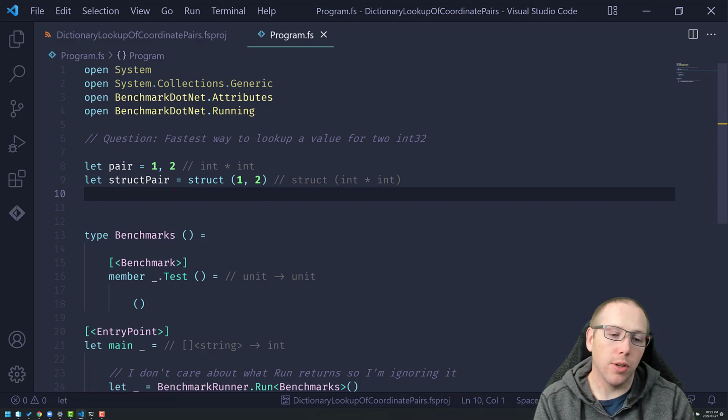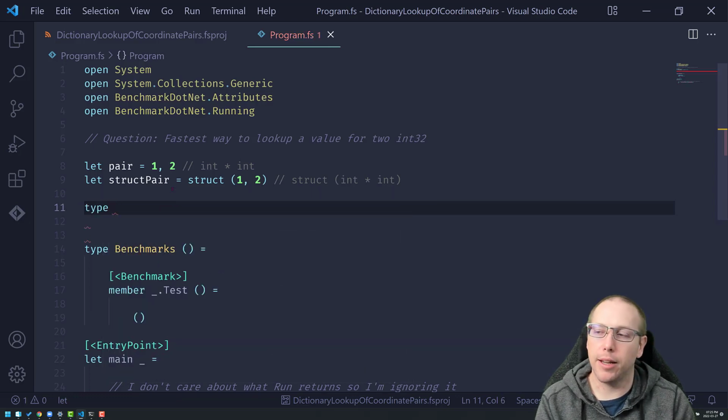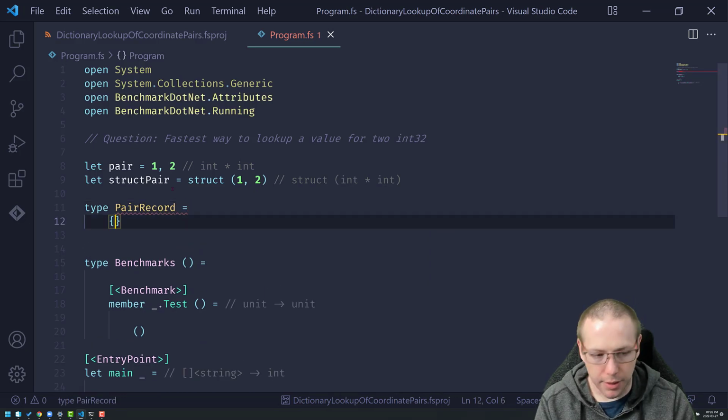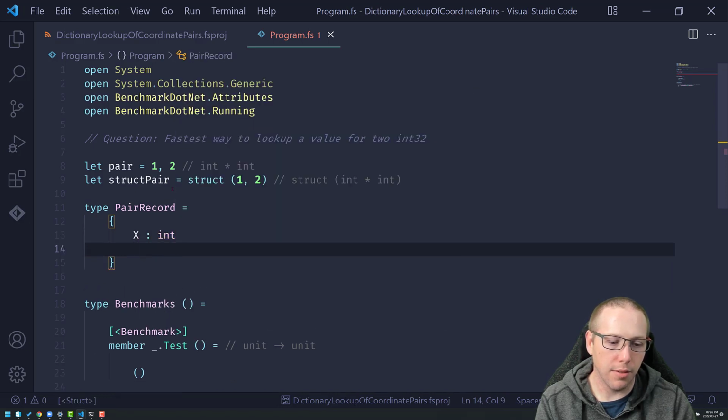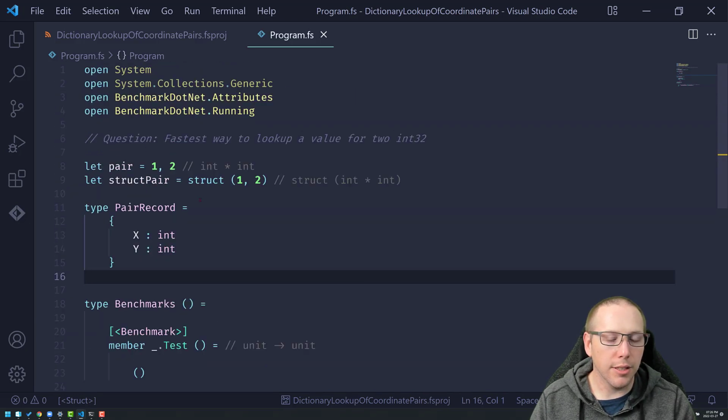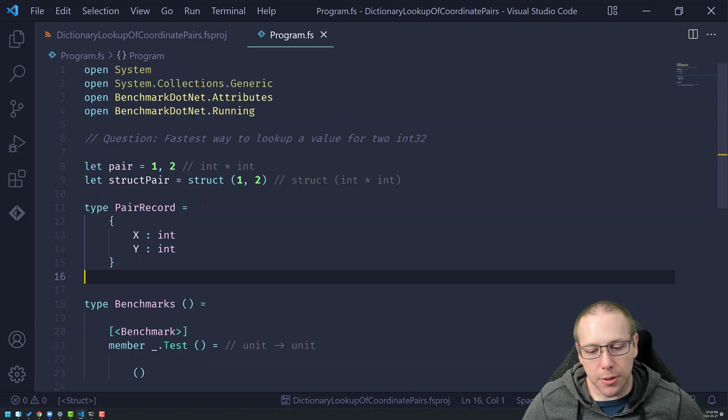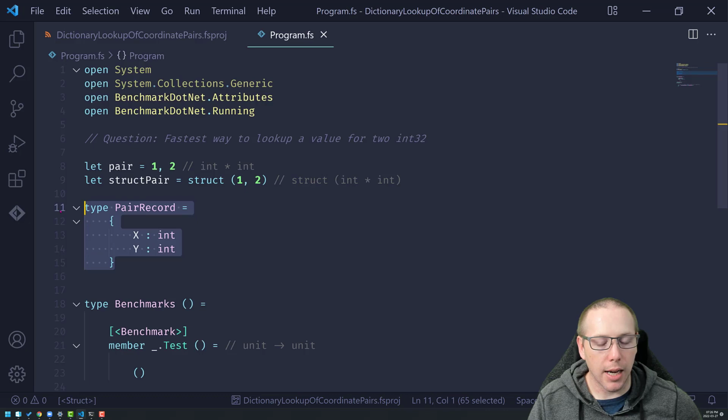Another way that you can consider modeling it is as a record, right? So you can say, hey, I'm going to have a pair record, and I'm going to just define this type. I'm going to say I have an X that's an int, and I have a Y that is also an int. What's interesting about this is, again, F# records are reference types. So again, this is going to be allocated on the heap, not on the stack.